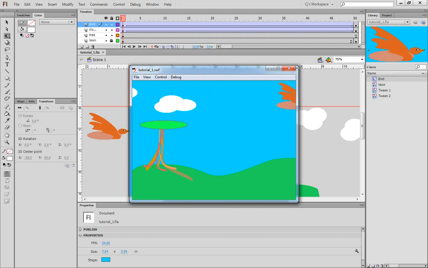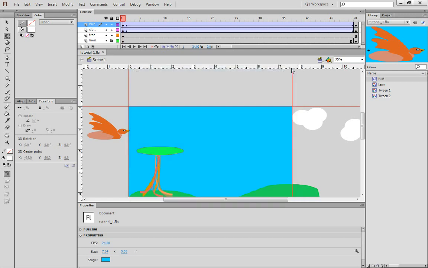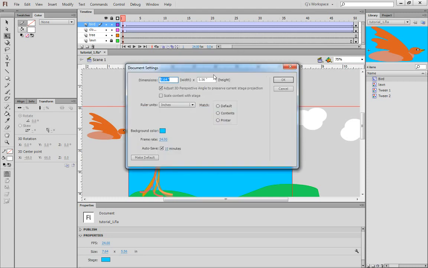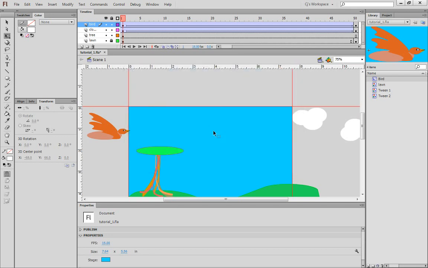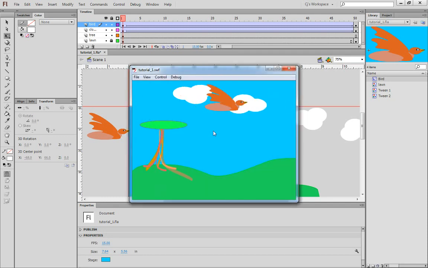You want to slow it down, you say. Control J lets you go to 15 frames per second. Say OK. Control Enter. And we slowed it down.